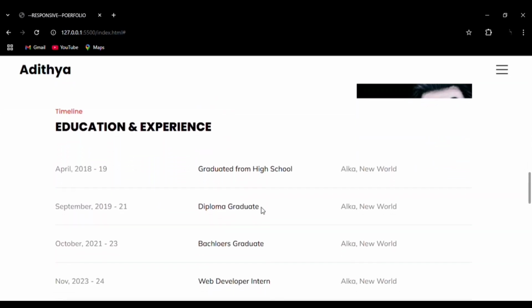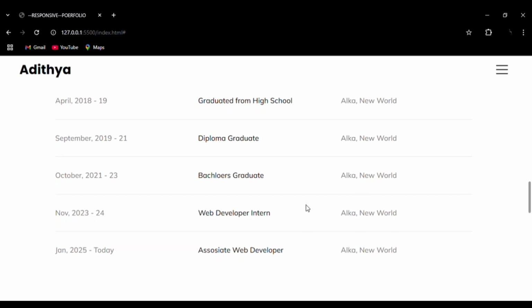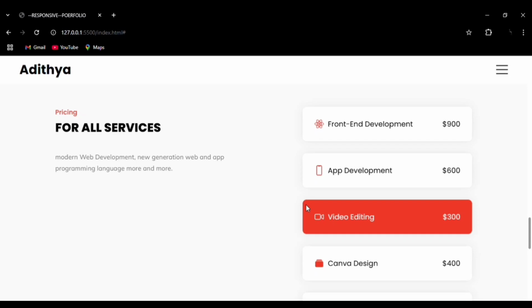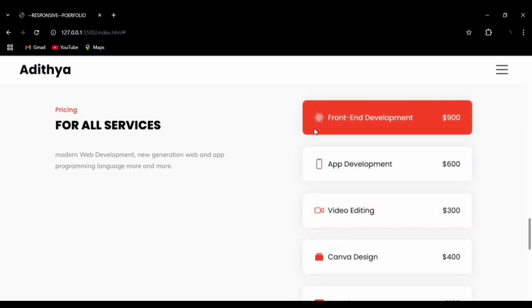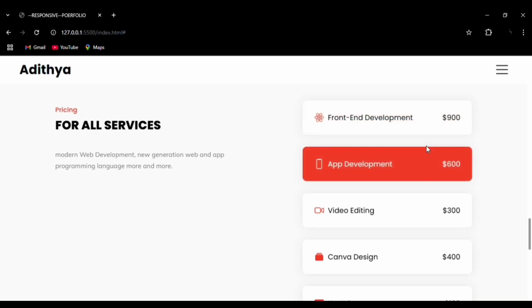And then we can see the education and experience timeline. You can see how we have aligned them. Then we have the pricing for each and every service. You can see the integration of icons, as well as the hover effect. Whenever you hover onto it, the color changes, and there is a box shadow effect. You can see it like a 3D button. You can see the box shadow effect.